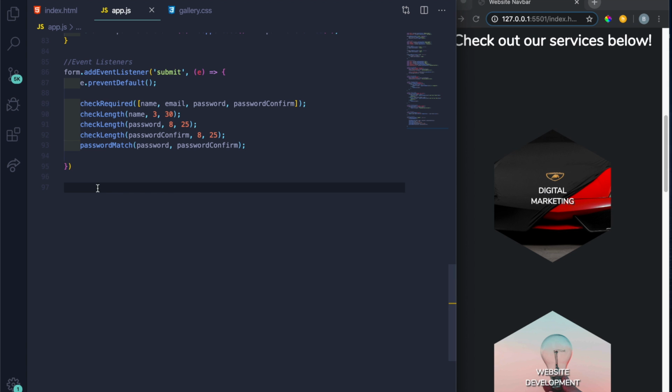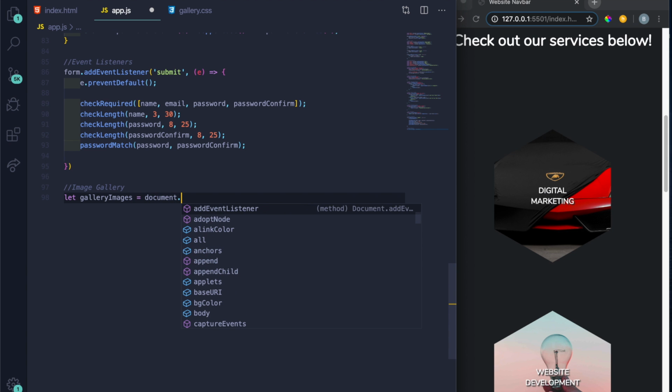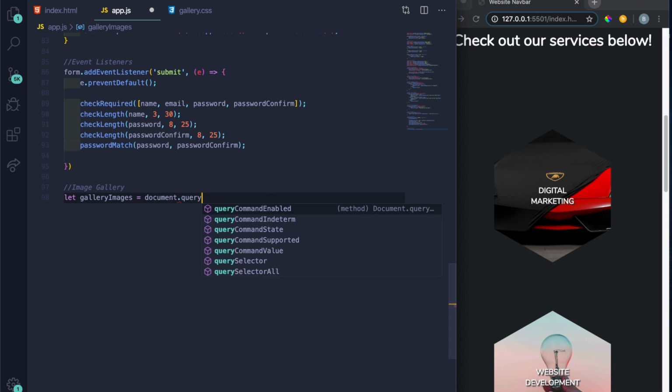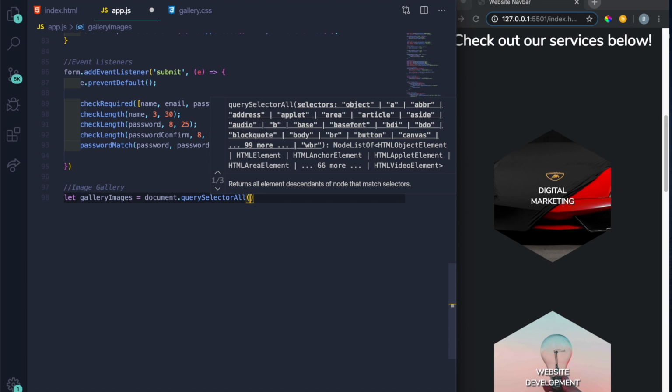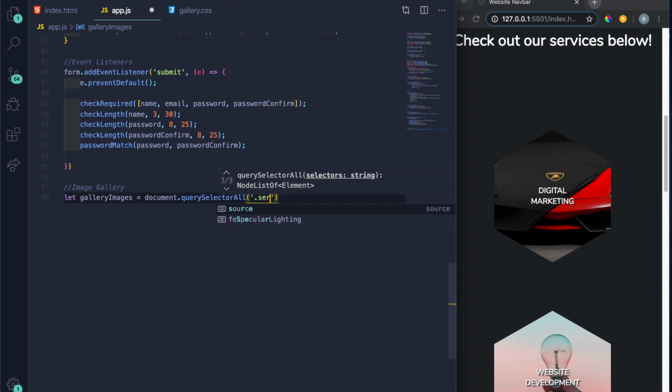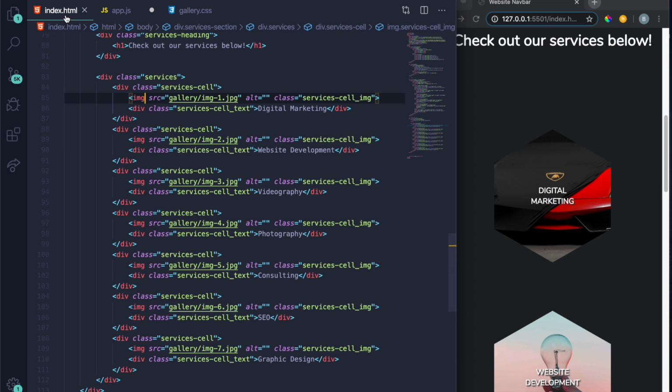So the first thing I'm gonna do is create, let's do actually comments so you can see it, image gallery. And pretty much I'm gonna, so let gallery images, I'm gonna set this equal to document. So now we're targeting, so document query selector all, and then parentheses, quotes, and we're gonna do dot services dash cell. So right now what we're doing is we're targeting all of these services dash cell HTML text.